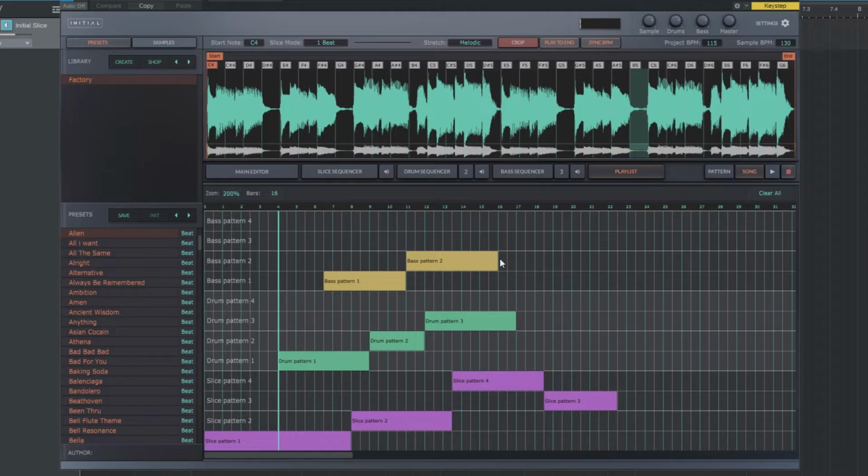We can add drum sounds and create drum patterns. We can add bass sounds and create a pattern from that. And then we can create an arrangement from all of that. So we can almost create an entire beat right from within this plugin.